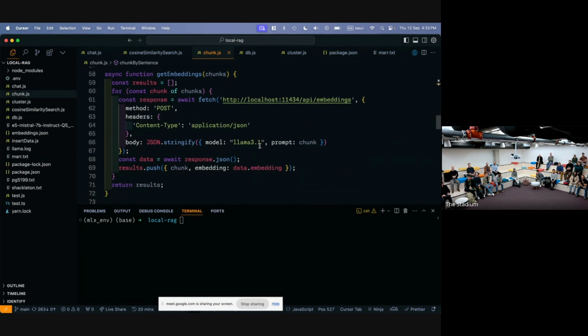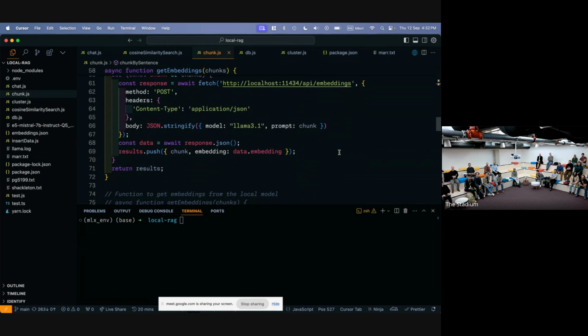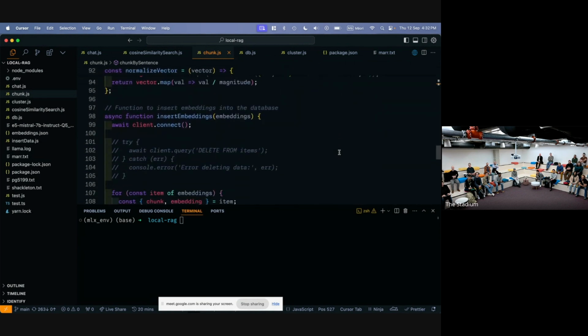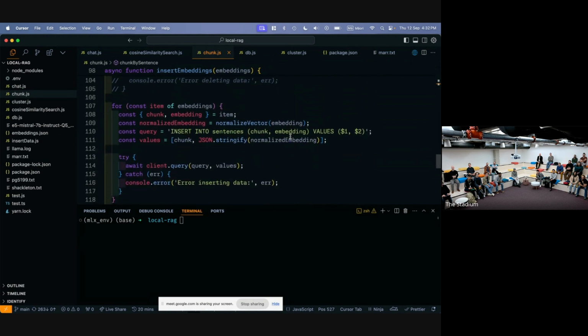It says Llama 3.1 here, but for this demo, I was actually using a model called Mini LM, which seems to work great for generating embeddings. And then once I generate those embeddings, I insert them into the database. In this case, I was doing sentences. The demo I'm going to give you was a different chunking strategy, but here I was just inserting sentences: what the chunk was, the words, and then the embedding.